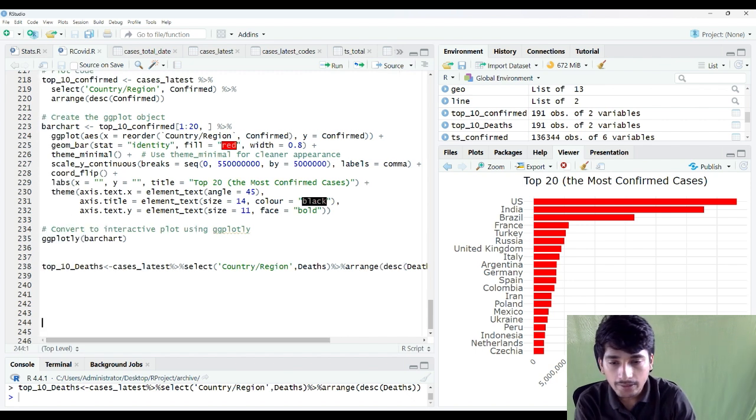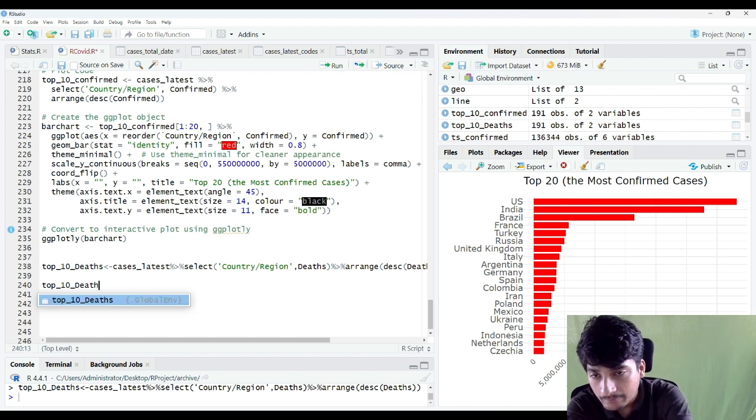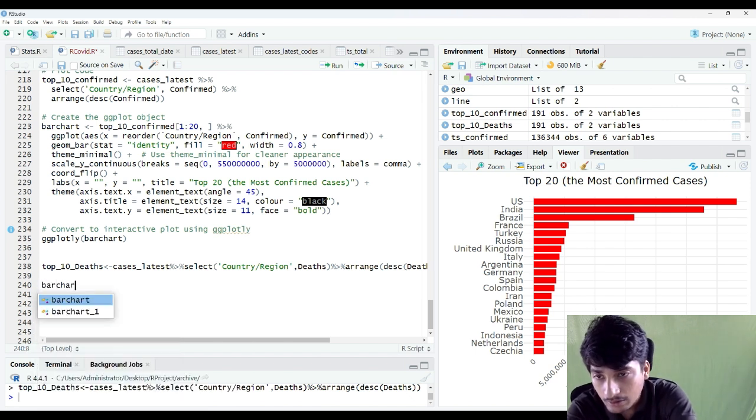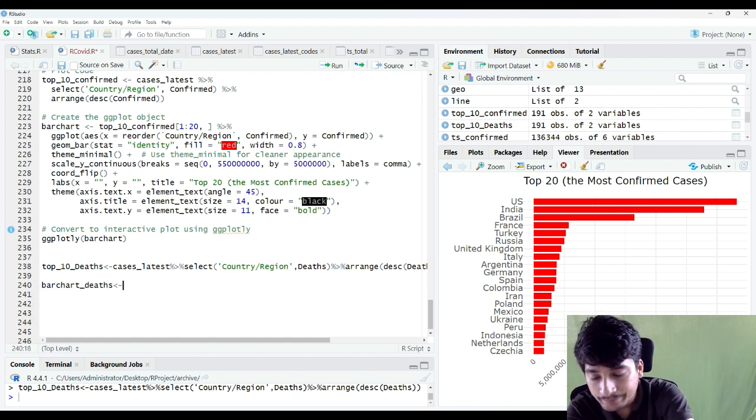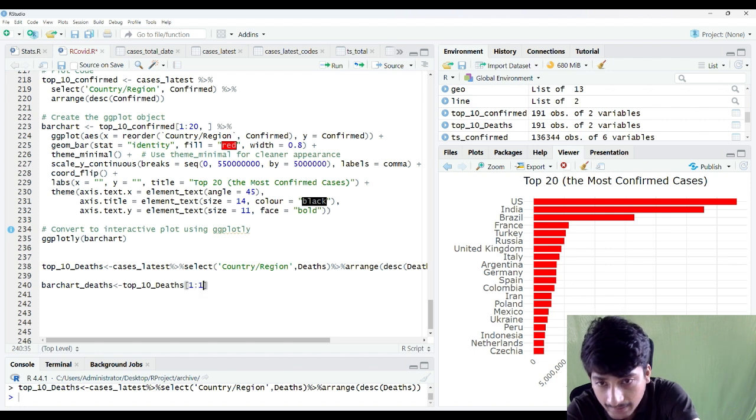Now we need to create a bar chart variable that will hold all of the data. It's similar to the code above, in which we created the top 10 most confirmed cases. The code is basically similar. So top 10 confirmed, top 10 deaths. Here we create a bar chart operator, and let's say we make it for deaths. In this we select deaths, and we need only the top 10, and we select the dplyr package that should also satisfy this condition.